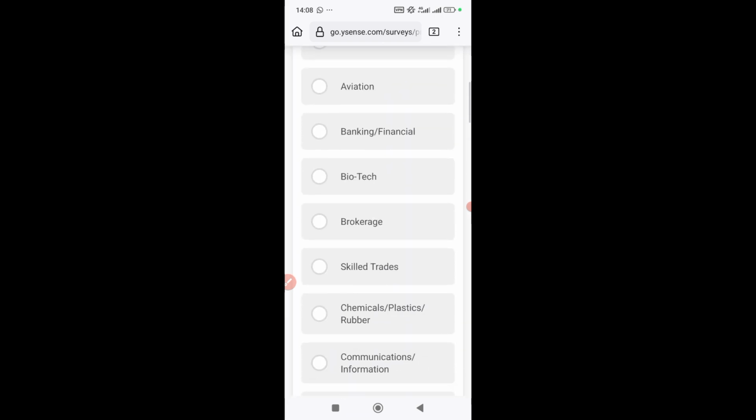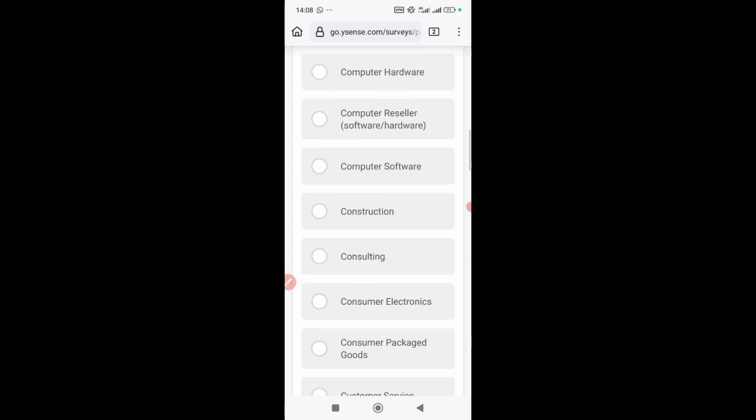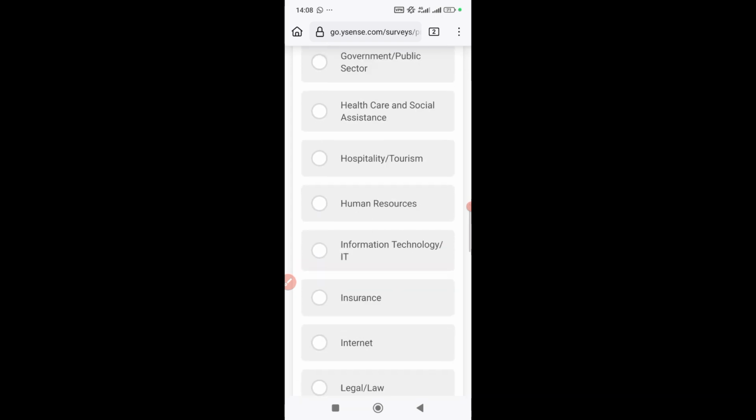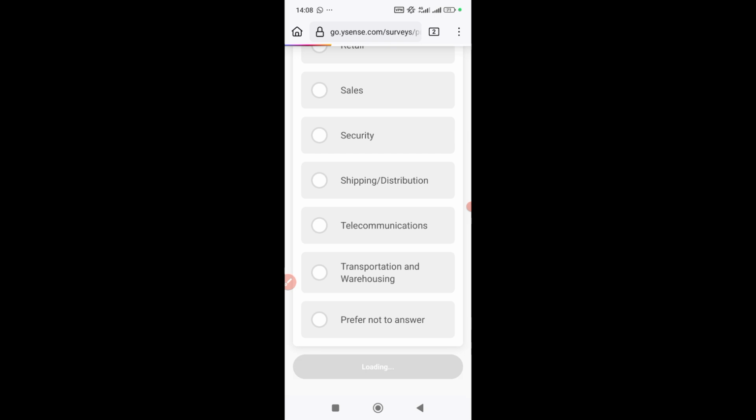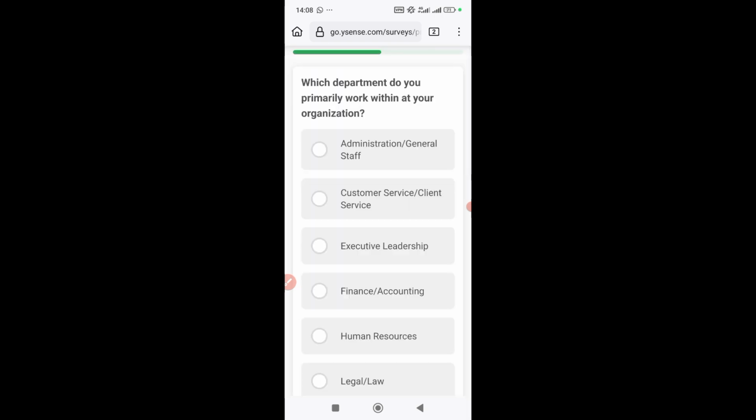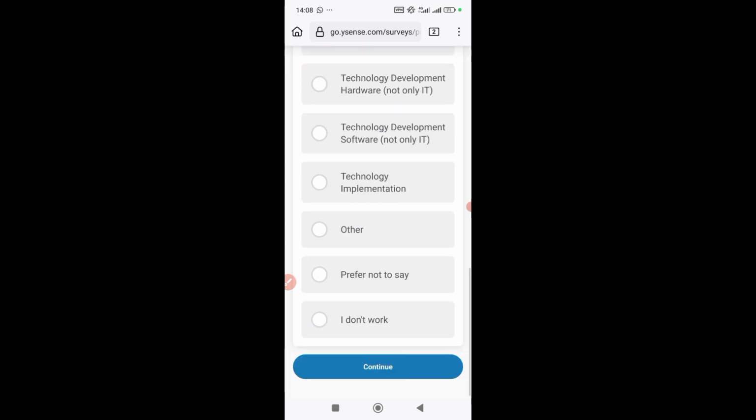Okay, I will say my this thing. I choose human resources. I prefer to choose human resources or computer. Which department do you work in? I will choose human resources again.